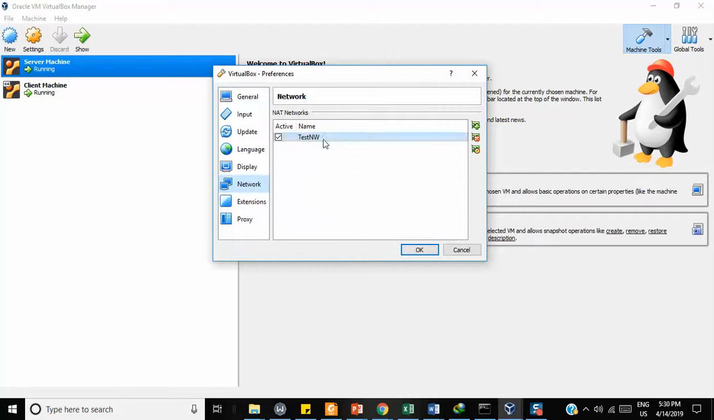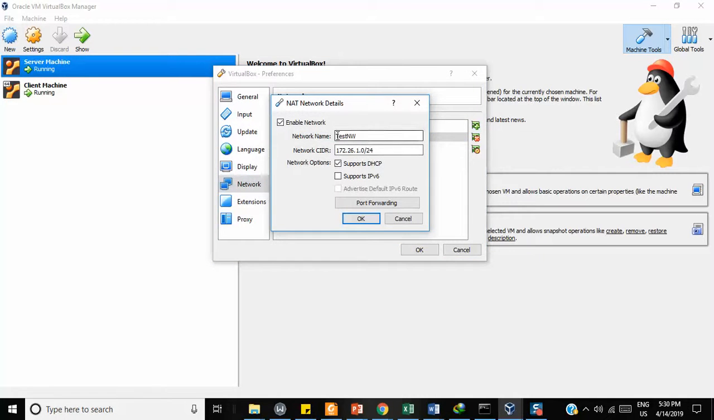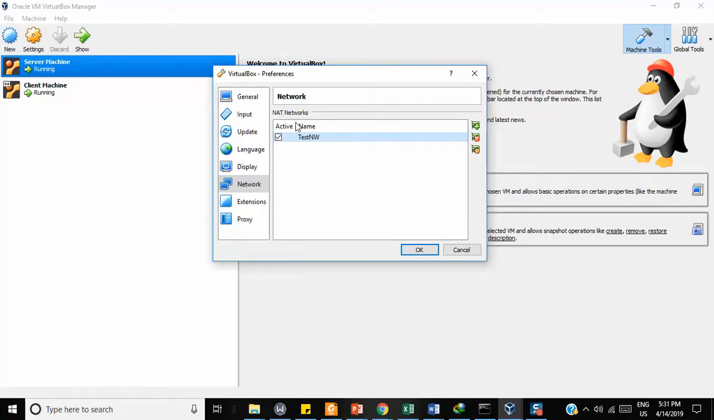So I'm here in network, where I've created the test network. How I created it: I just gave it the name test network and placed a network CIDR, which could be any IP. I placed 172.26.1.0/24 as the CIDR. So this is how I created my new test network. Let's go ahead and do it.